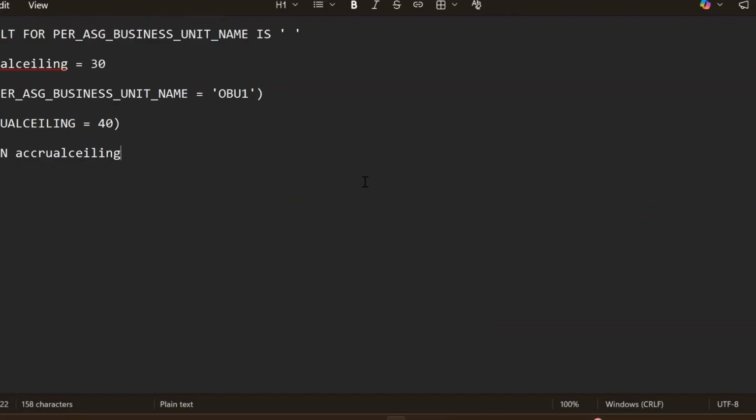Business unit is blank. Suppose the employee is not having a business unit, so it will be a null value, right? If he doesn't have a business unit name, it will be taken as blank. No, not blank. What it means is, for everybody, the default accrual ceiling is 30.